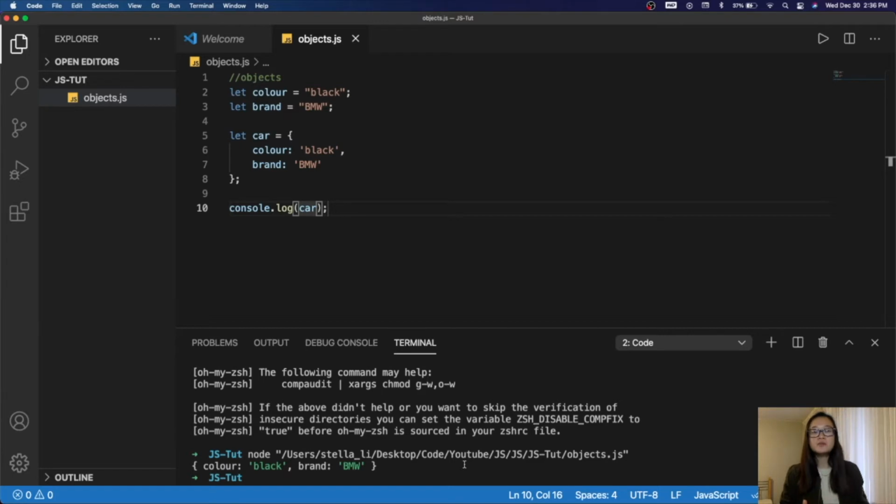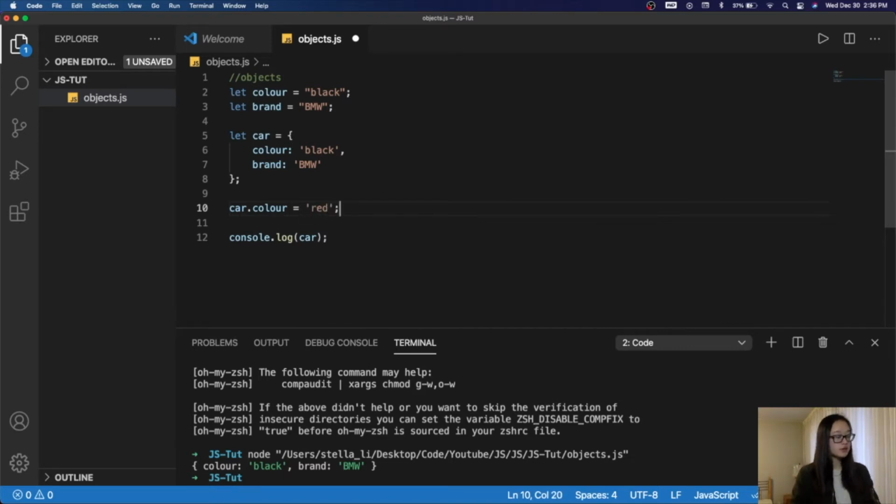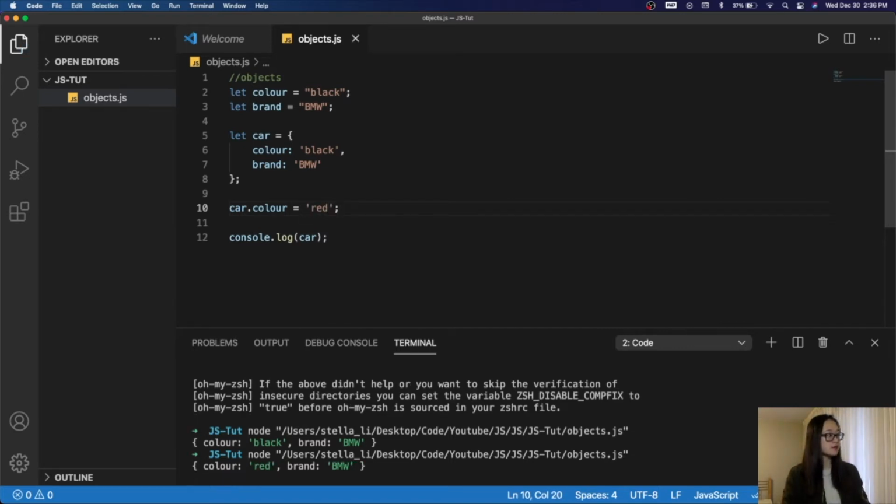Now, since it's a property, there's a couple of things we can do with it. Let's say we want to change the car's color to red. To do that, we'll use dot notation. So here we'll do car.color is actually equal to red and not black. So now when we save this and give it a run, we can see that our color has changed from black to red. Because it's a variable, it takes the last value that was given to it and outputs that.